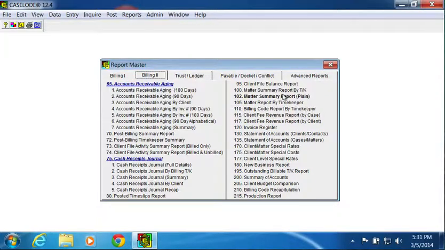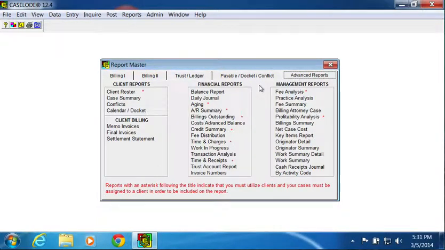You have a client file balance report. You have fee revenue by case and by client. This shows you in a dollar sorted order where your money is actually being derived from. You have a statement of accounts and in advance reports. You have a number of different reports that are designed to compare the timekeepers within the firm and who's actually producing within your organization.